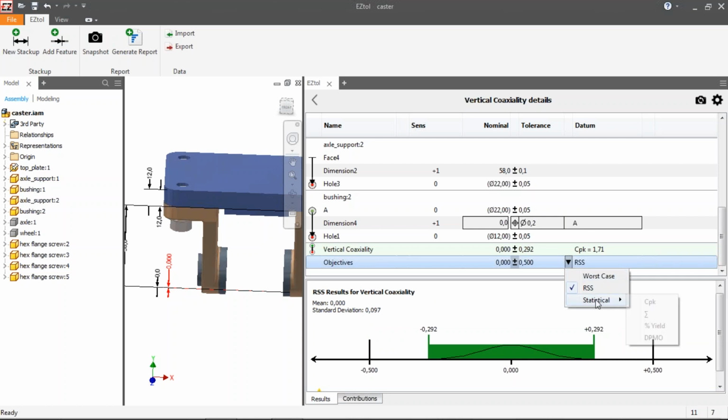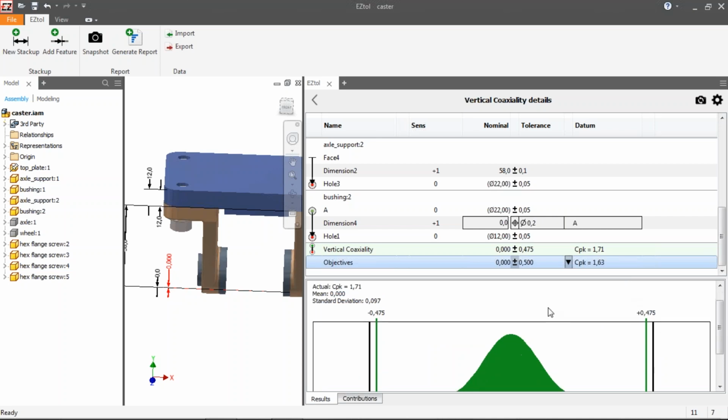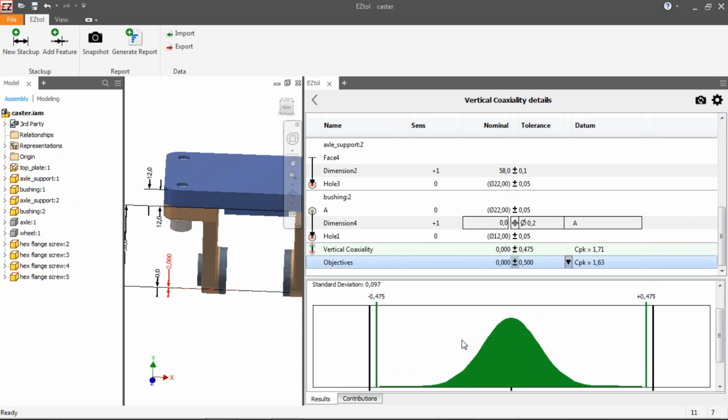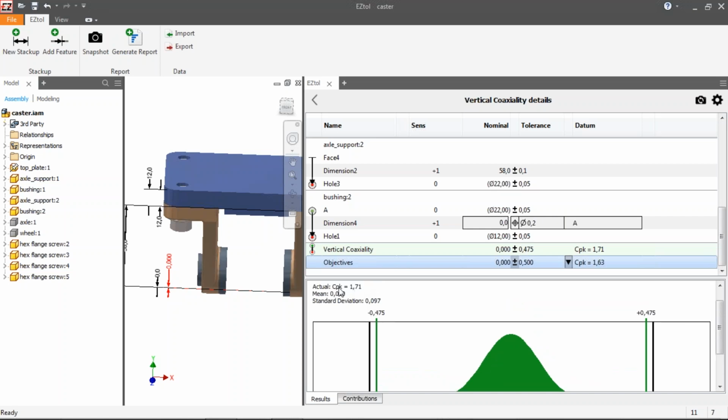Besides that, we can choose from 4 different statistical methods. So we can choose CPK, sigma, percentage of yield, or defective parts per million opportunities. So in this case, I will choose CPK. And we have our normal distribution down here, our actual CPK, our mean, and standard deviation.